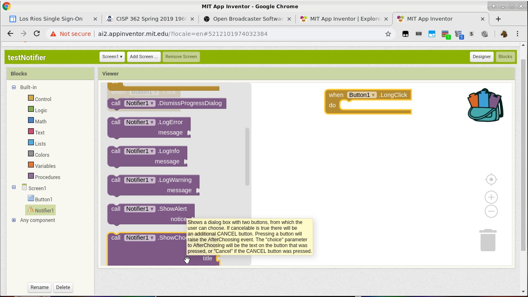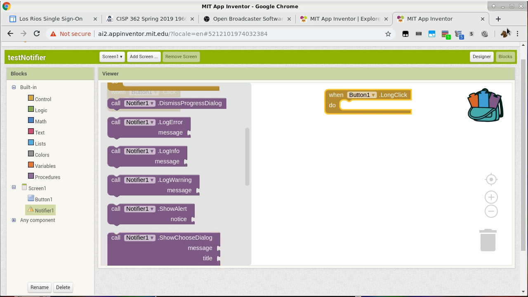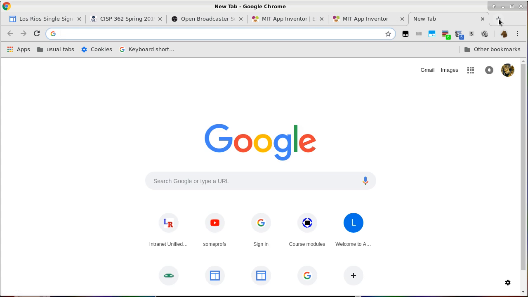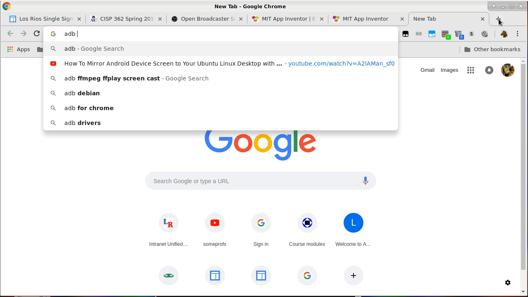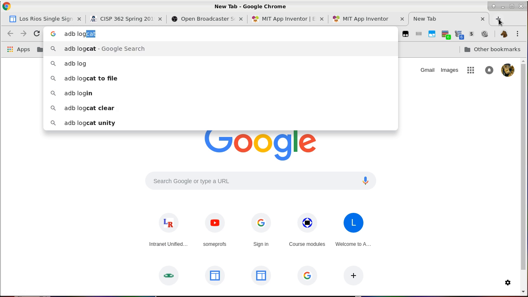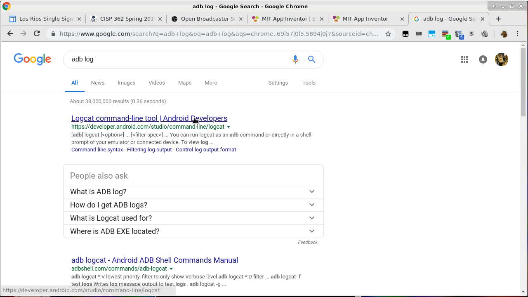Yes? ADB? Is that a programming language? No, it's a utility program. Okay, so I can open a new tab here. You can see how I just keep opening new tabs. So if you look up ADB, okay, since I was talking about logs, it's called logcat. Okay, in this using ADB.